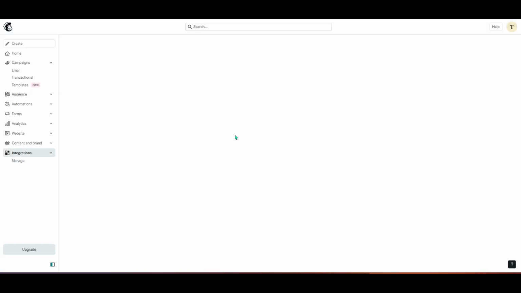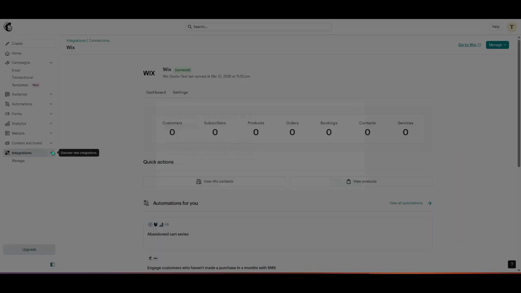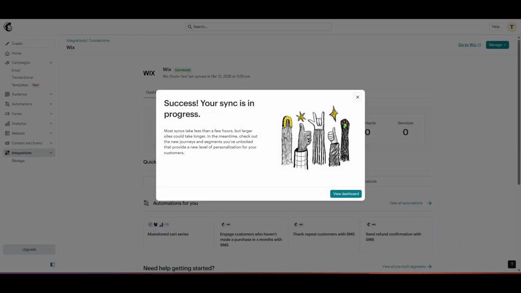and you'll be ready to take advantage of features like collecting subscribers from your Wix site into your Mailchimp audience and triggering automations based on visitor activity. That's all. Keep your browser open until you see the success message, and you're done.